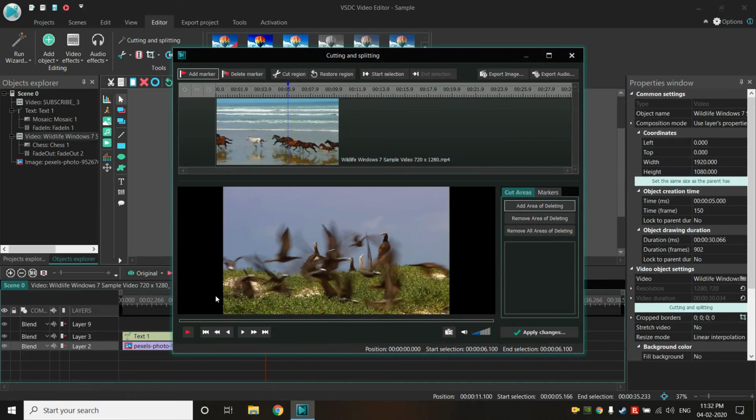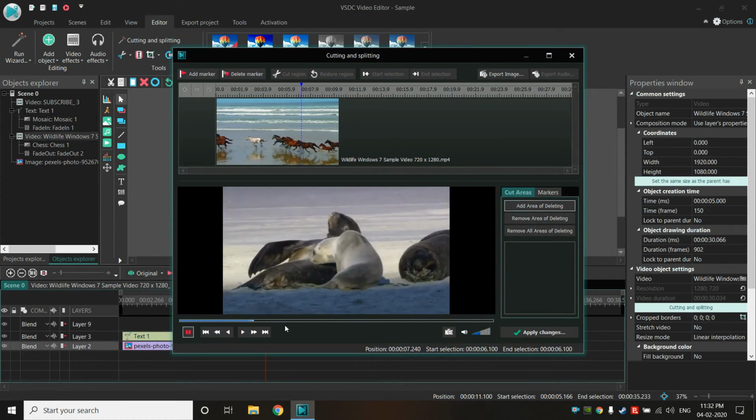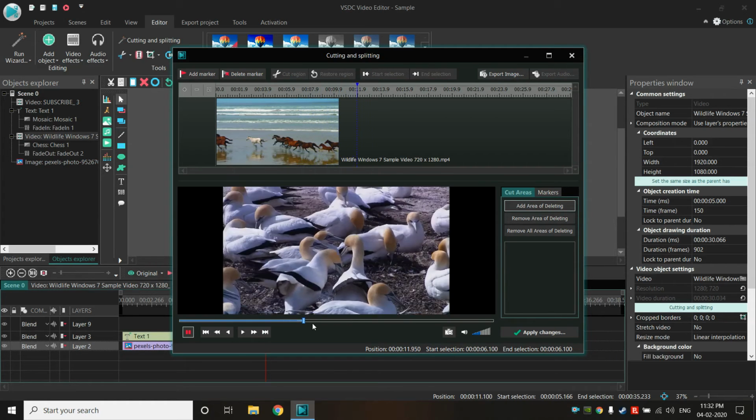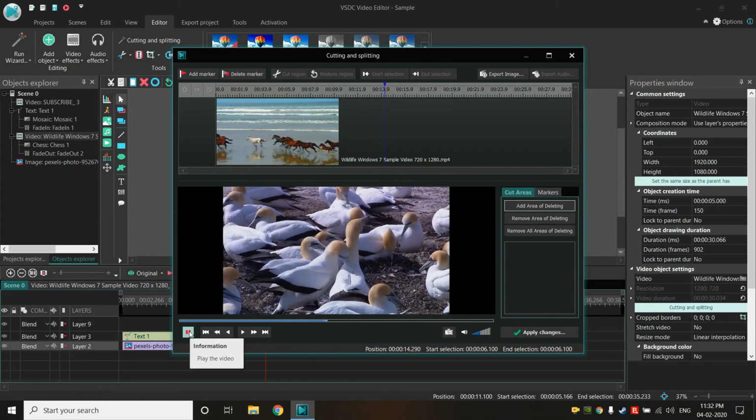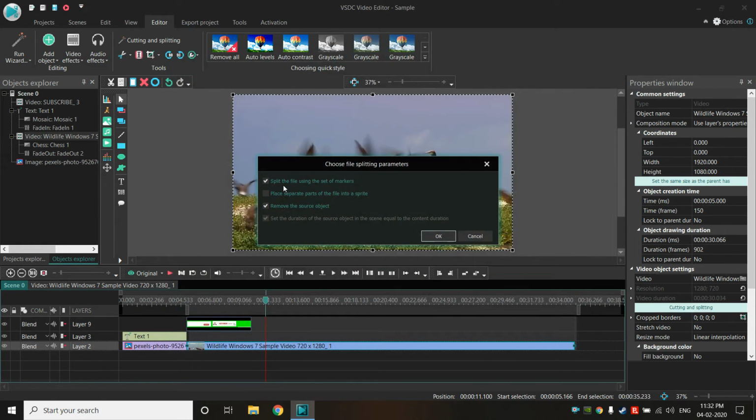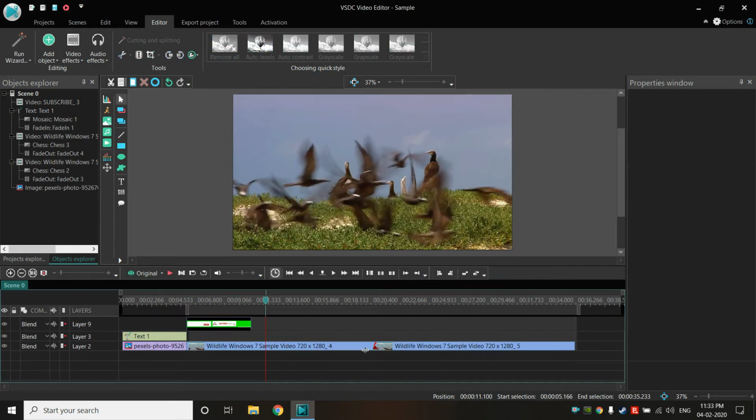So right click on it and click cutting and splitting, and then move to the place where you want to cut and add some functions. So if you want to cut it here, pause it and then add a marker. That's it, and give apply changes. It will ask whether you want to split, place, separate and split, or remove the source object. 3 options. If you don't want to do anything, just leave it and click OK.